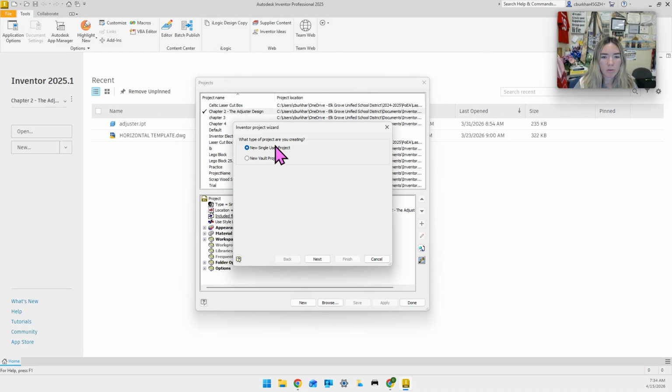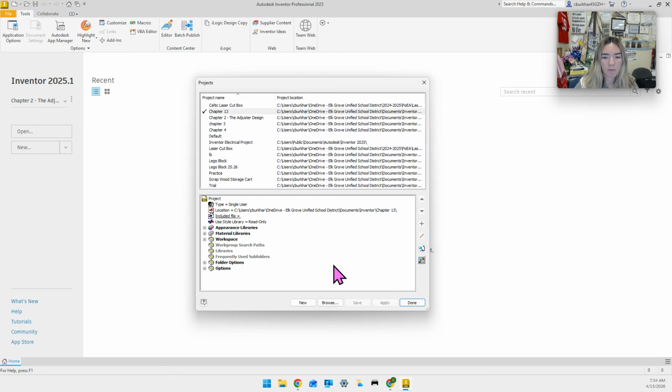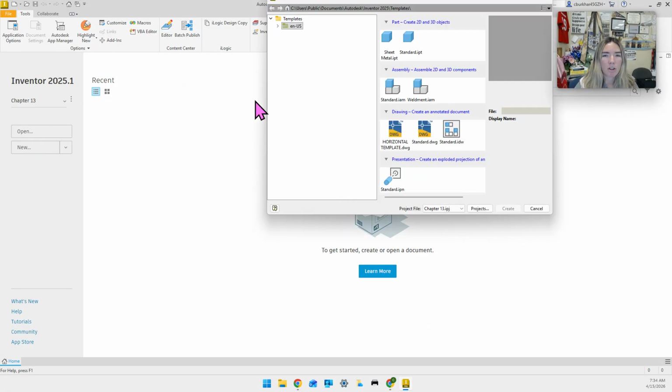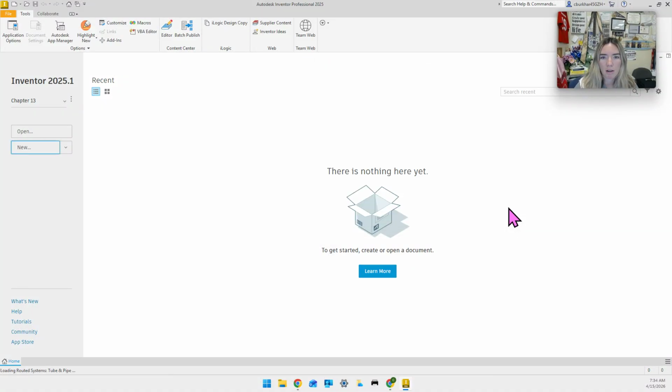So click new, next, call this chapter 13. And then finish. And then after that, now that we have a new chapter, we're going to click on the new button. And this time, unlike our usual times, we're still going to do ENUS English, but we're going to do sheet metal this time because we're going to be doing a lot with sheet metal in this chapter. So ENUS English sheet metal. Okay? And then I'll click create.